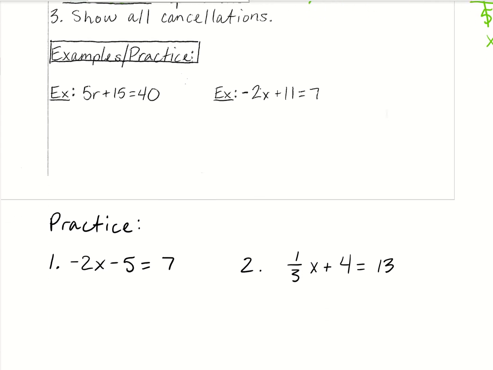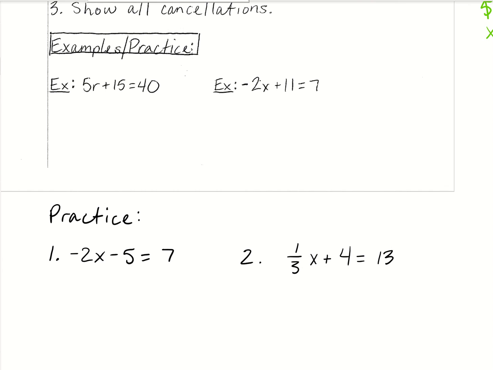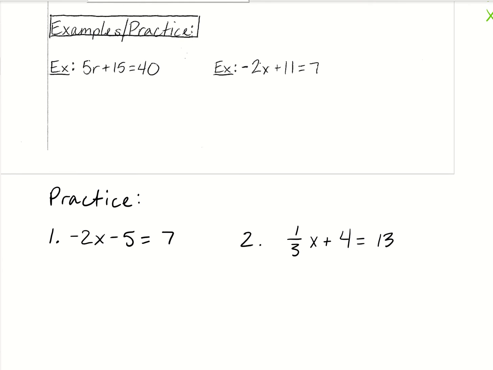All right, so we'll move on to these examples. So 5r plus 15 equals 40. I'm going to go through them without showing you those steps on the screen, and I want you to keep those steps in mind and just keep track of where I'm at. So the first one, we've got 5r plus 15 equals 40. I'm going to start by subtracting 15 from both sides. You should see which step we're at now.